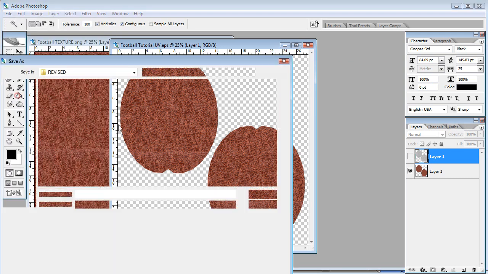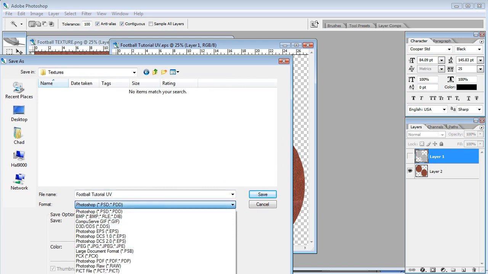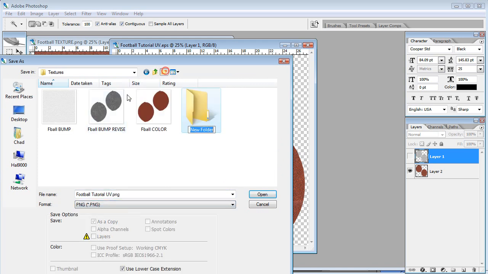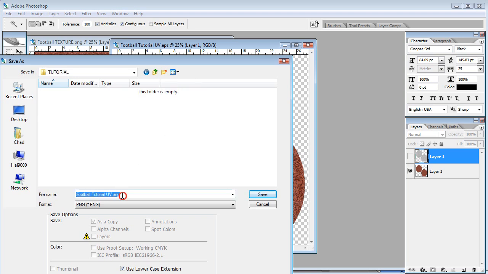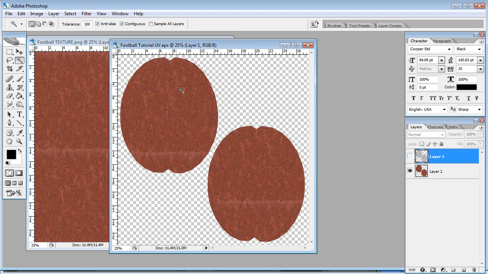So we're going to go ahead and save that as PNG. And we'll create a new folder here, and we'll call it tutorial. And we'll save this as football color texture. And all right. And now what we need to do is use this same layer, and let's duplicate it. And we'll call this one normal map.